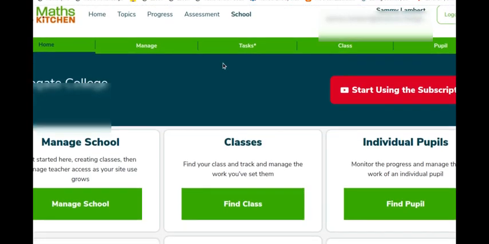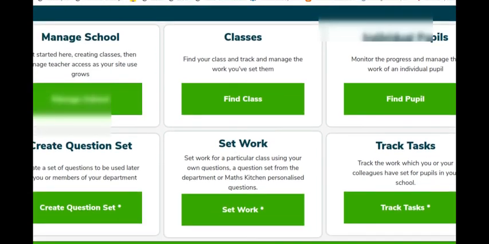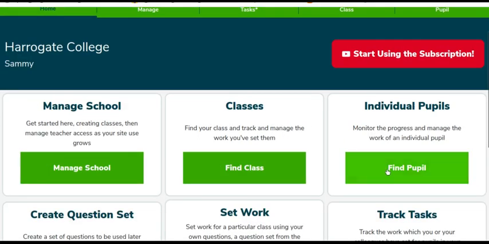So here we go. I'm signed in and from here I can manage my school. I can add my teachers, manage my classes, move pupils between classes and drag and drop them about. All the features you would really expect to be on here. I'll look at individual pupils and try and find them and track their progress. Perhaps I'm having a one-to-one with them and I want to see how they've been getting on. So I'm just going to load one of those up now.